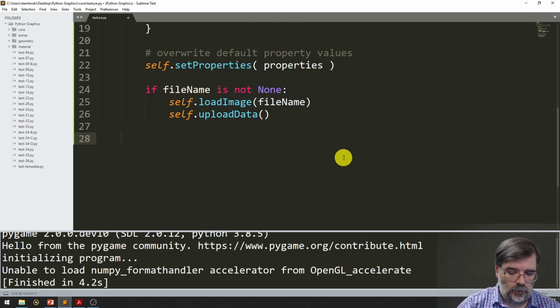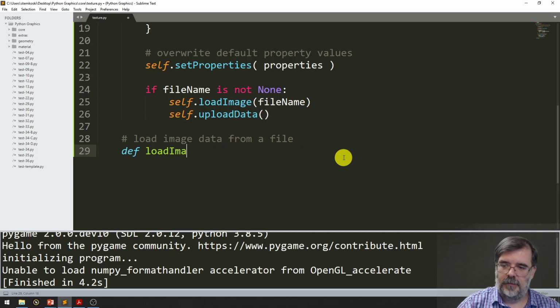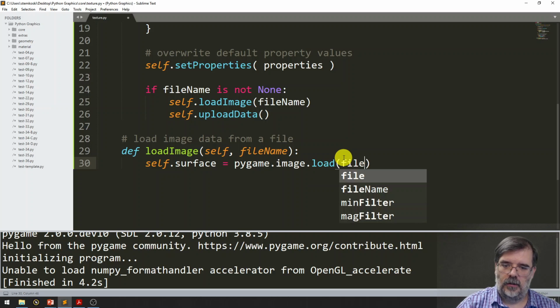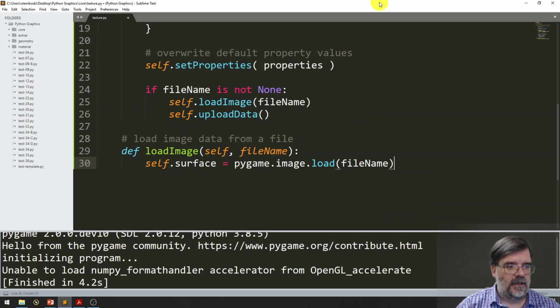So first, to load image data from a file, this will be called loadImage. Takes a file name as a parameter. Then it's as easy as you could hope. From the Pygame library, the image class, we're going to load that file name. That's that.